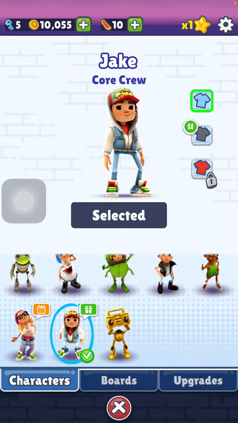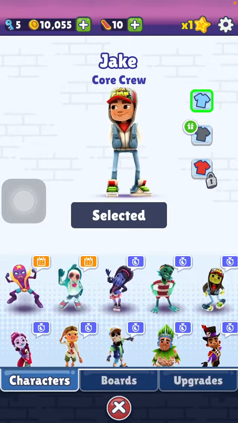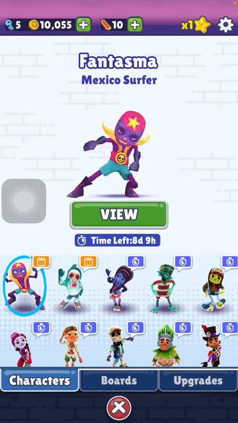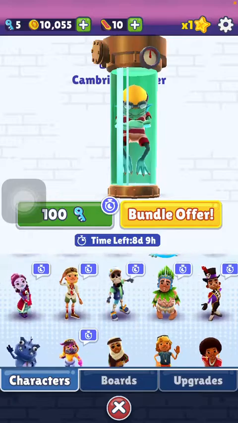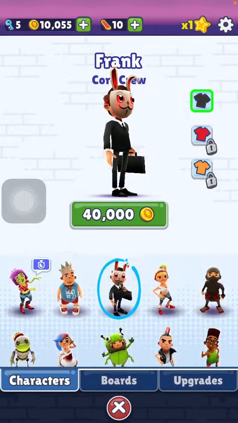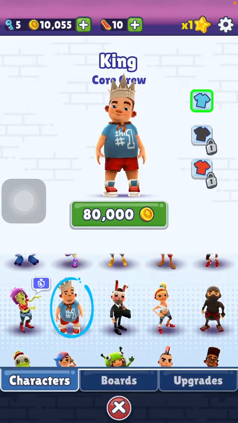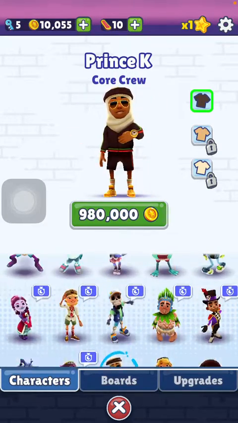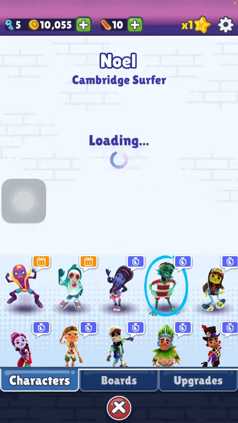As you can see, here is your selected character. So first tap on the characters button down below and you can check out the available characters that you can purchase or choose. So after finding the relevant one, tap on this coin button to pay for it.